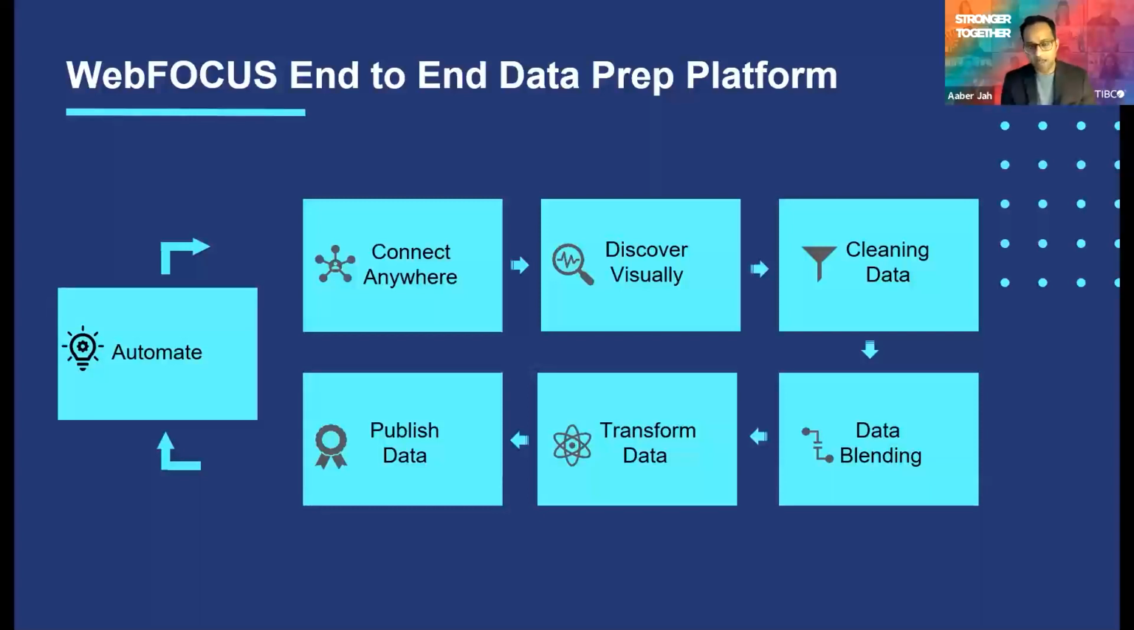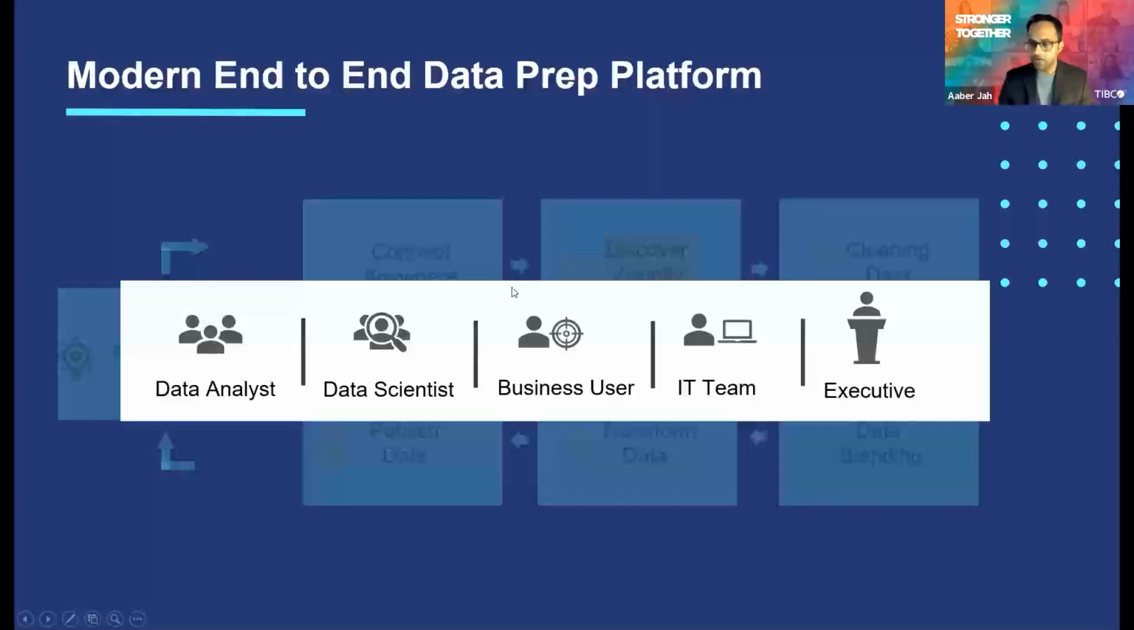then publish that data. And while the whole cycle is happening, being able to get that iterative and agile component of it, which means being able to automate that data flow process, right? So that's what we're going to look at in the demo.